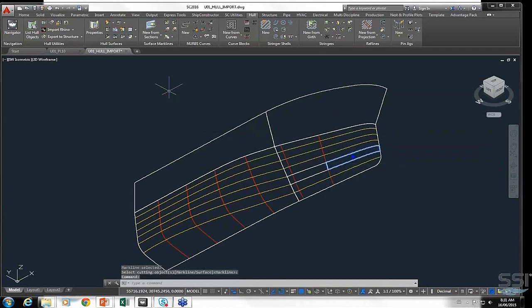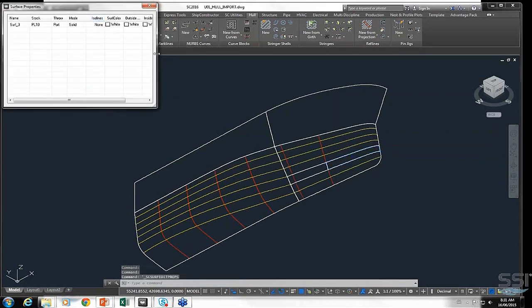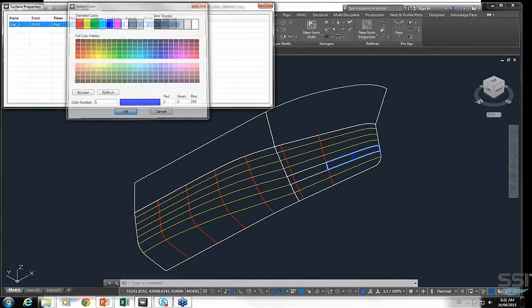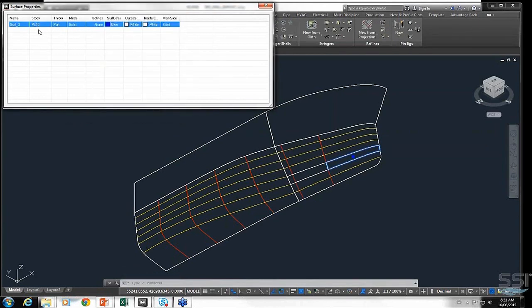And in fact, just to differentiate it, we can go back to the surface properties, and we could give it a different color, make it blue. Because earlier on we had changed the stock of that entire large surface, even when it's split out, it retains that stock.